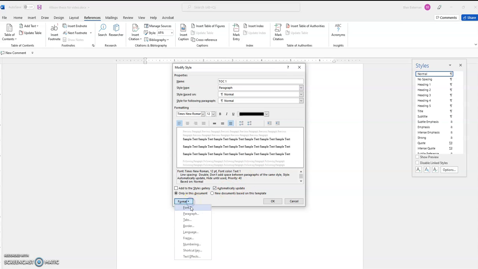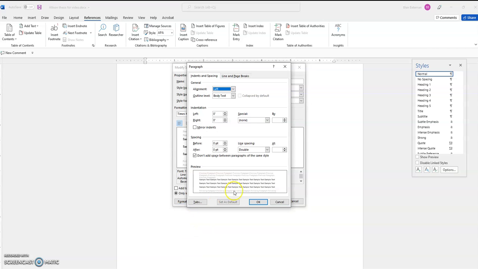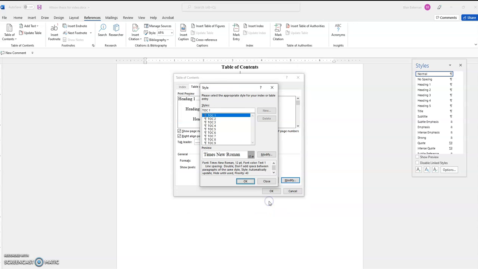So I'm going to click Format, Paragraph. I want the line spacing to be double. And I don't want Word to add any extra spaces, so I'm going to set these both to 0, 0, and I'm going to click Don't Add Space Between Paragraphs of the Same Style. Okay, so that's Level 1. Click OK, OK, OK. Whoops.